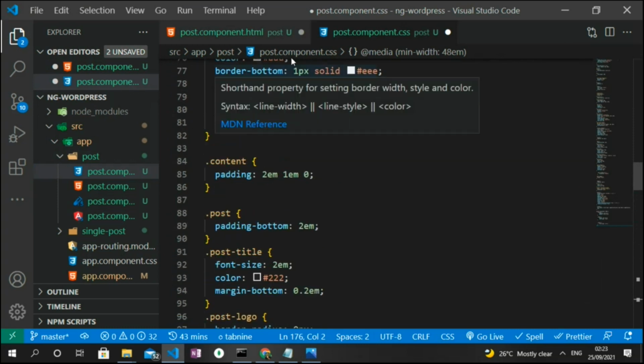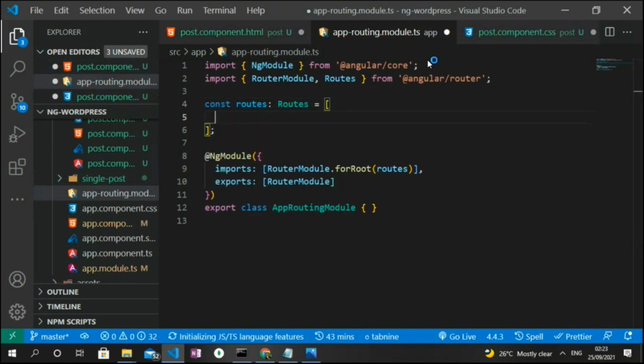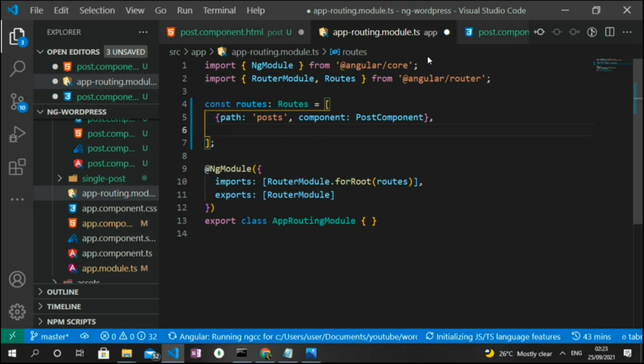For us to be able to see this on the browser, we need to set up our routing. Angular routing usually comes in the form of an object. So what we're going to have here is path, and then this will be code for the post component, and then we'll bring in the component. Then the next component we need to bring in is a single post component.